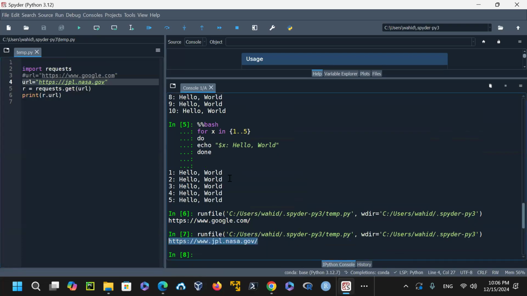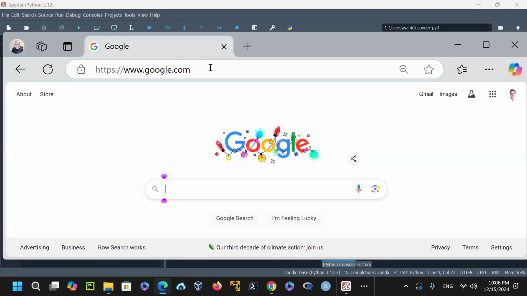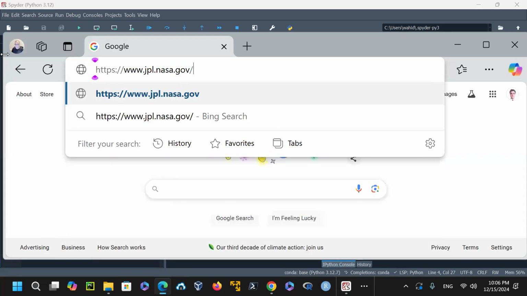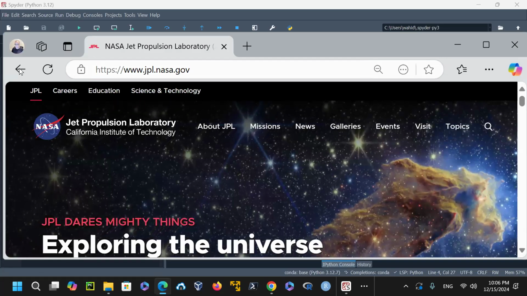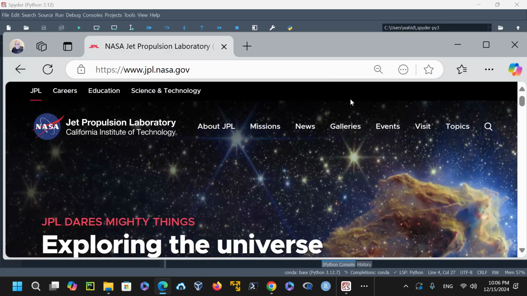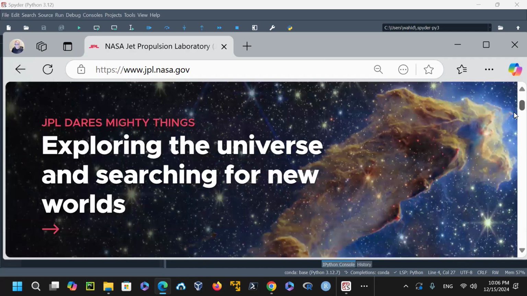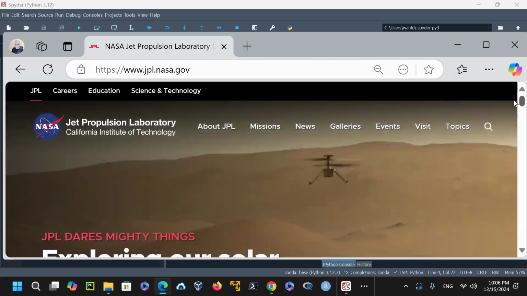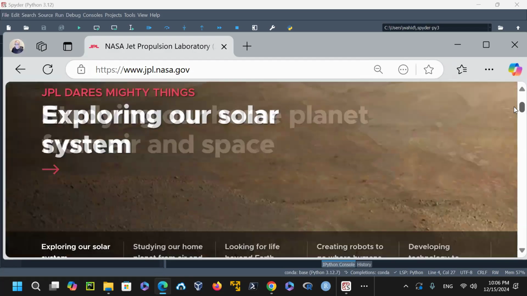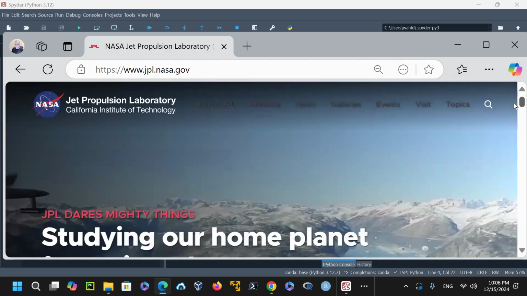So if I say go ahead, copy this one, and instead of showing Google, show me Jet Propulsion Laboratory nasa.gov, it's going to just do that one. So it is Jet Propulsion Laboratory NASA. It's really cool. That's the helicopter on Mars.